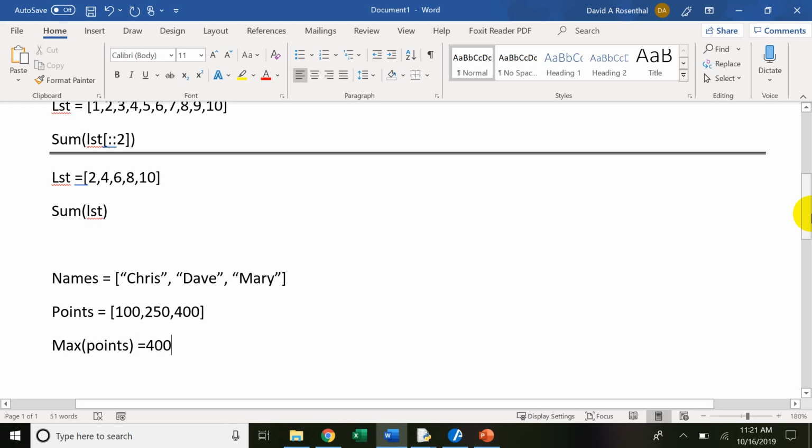Get it? So he's maximizing the utility of the functions and methods in Python. So now he knows that 400 is the maximum number of points. Now, he doesn't know which of these values is 400. He just knows that 400 is the largest. But he also knows that there is the index function, right? And the index method, I'm sorry.